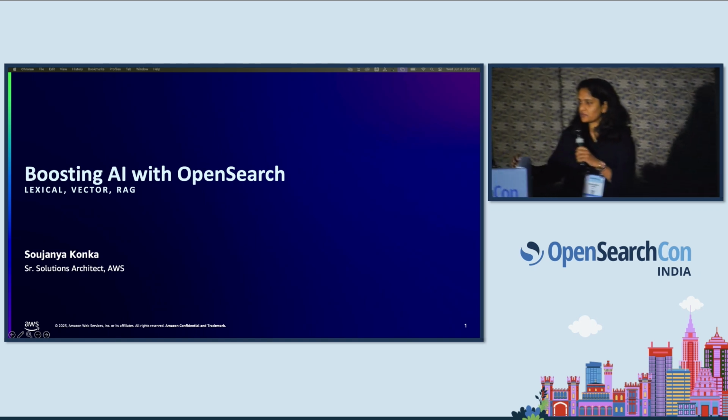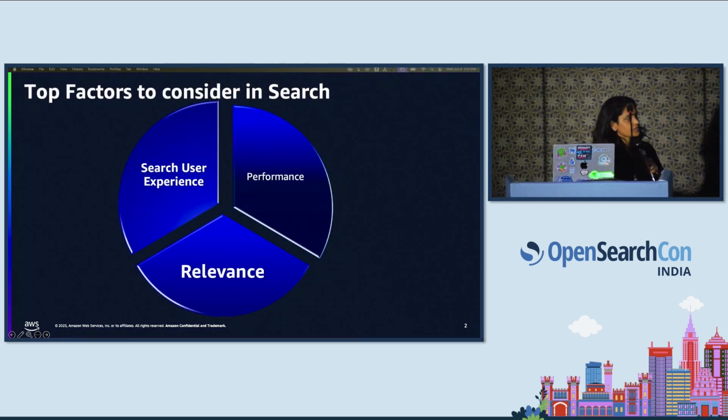Okay, I'm going to move here for the slide navigation.